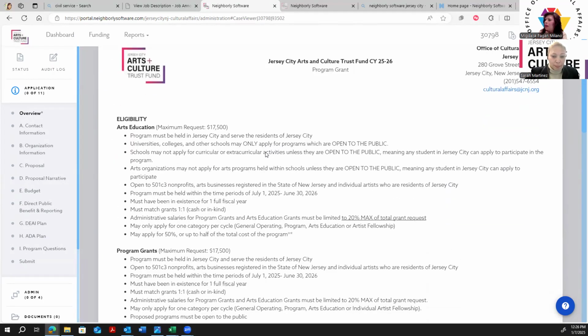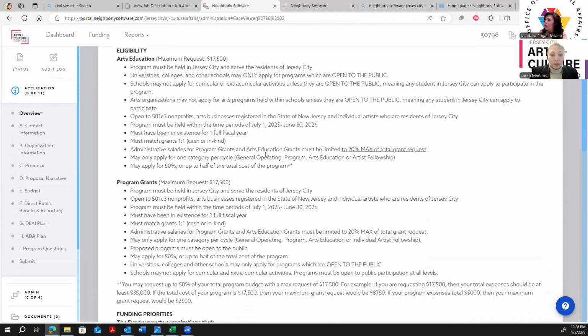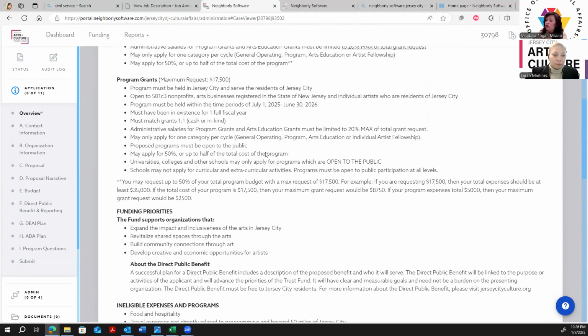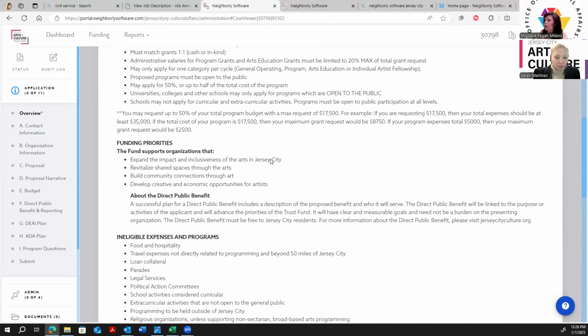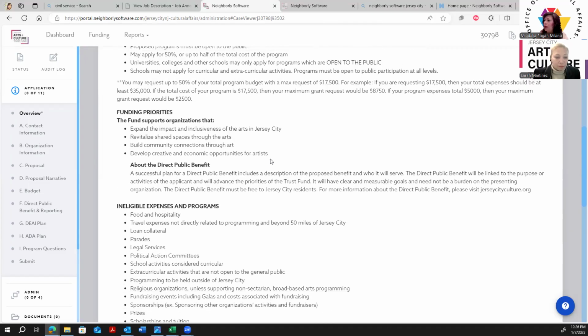As you can see here, we have outlined the eligibility requirements for the program and art education. Should you have any questions, feel free to reach out to Sarah Martinez or to myself. You can contact our number at Cultural Affairs, which is 201-547-6921, or you can shoot us an email. You can find our information on our Jersey City Culture website as well. So please feel free to reach out with any questions that you might have.